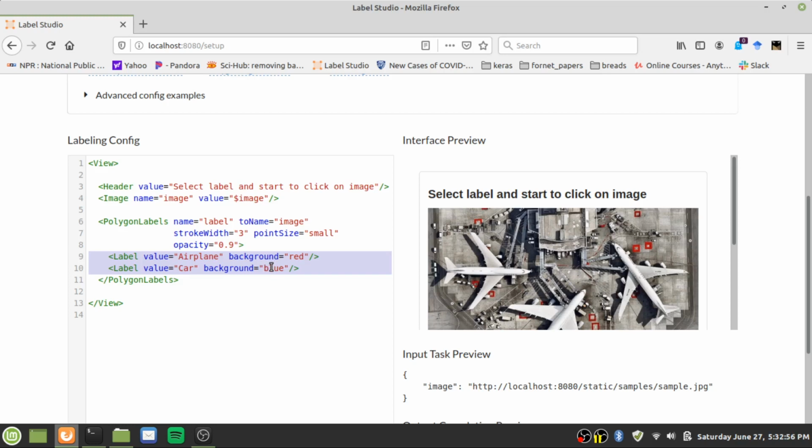Obviously, we don't have airplanes and cars in our Galapagos imagery. We have different types of lava. So let's go ahead and put some different types of lava in here. So we have that's the type of lava that we want to identify. We also have some Pahoehoe lava. And we can add some other different types of lava.